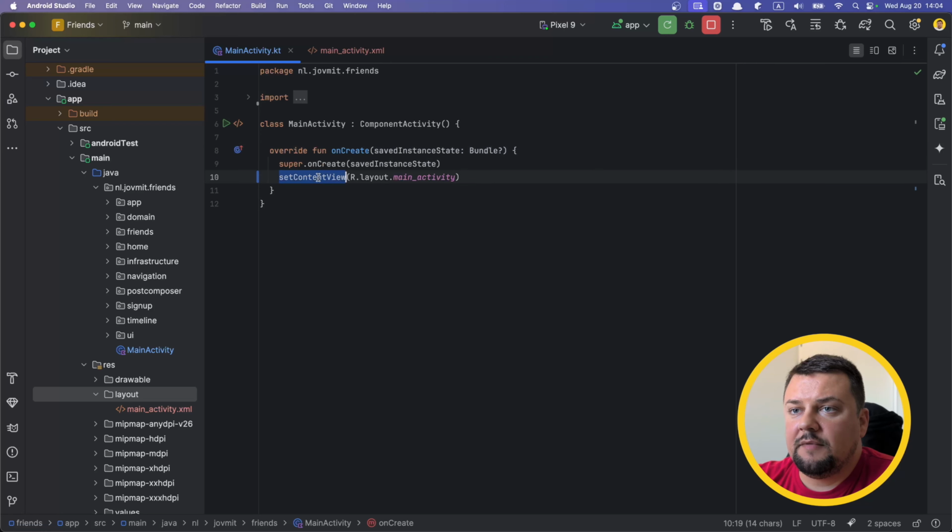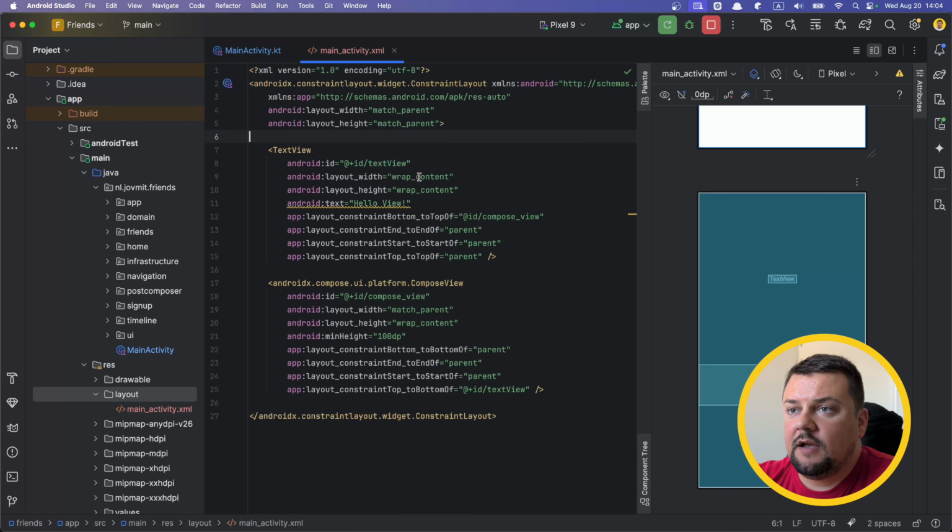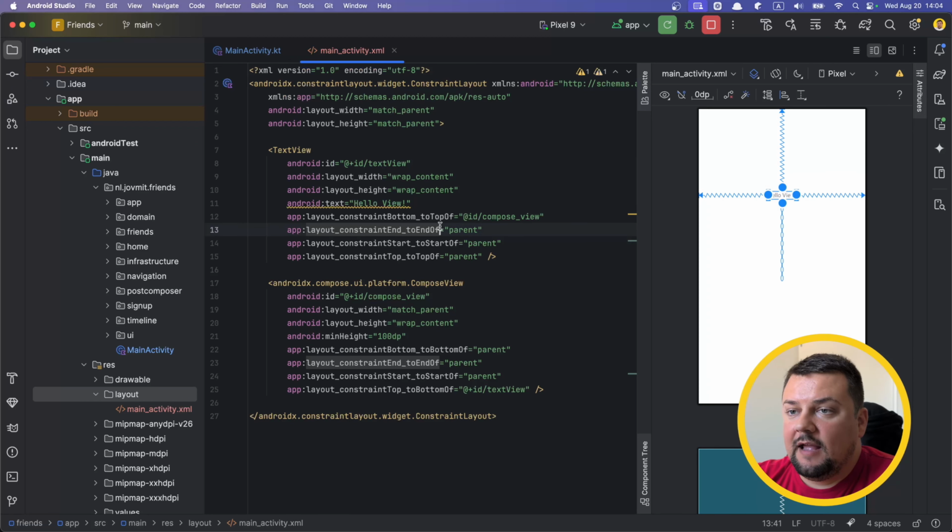So here is a very simple activity that only has the onCreate function overridden. As we can see, I'm setting content view that comes from the layouts. If we take a look into this layout, it is a constraint layout that has only two views inside. The first one is a text view, as we can see here. And below, we have a compose view.